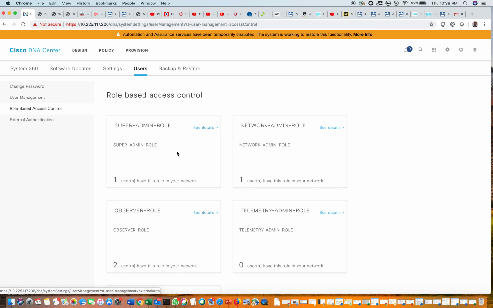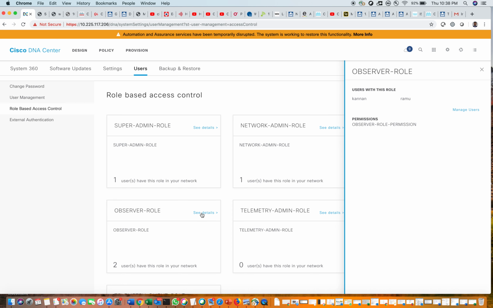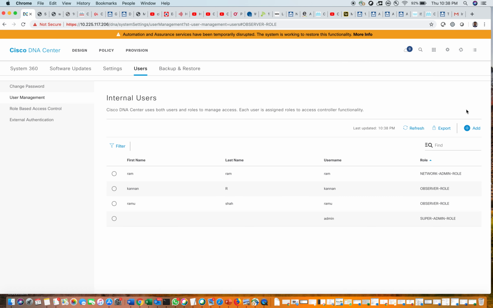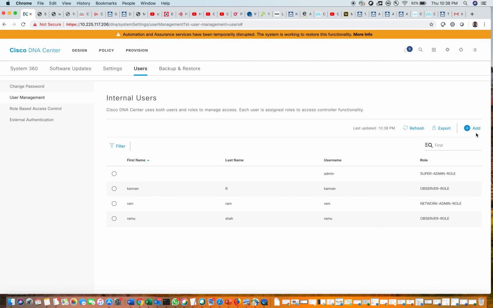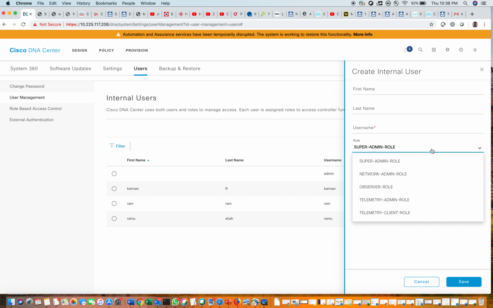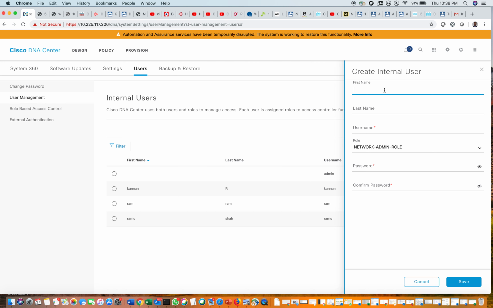If you go back here, you will see two observer roles, and you can see the details here. You have two users: one user called Kannan, and another named Ramo is also present here. Suppose you want to manage the users, it will come with a filter option for those who have that observer role. Similarly, you can create users for the super admin role and the network administrator role here. So I can click here.